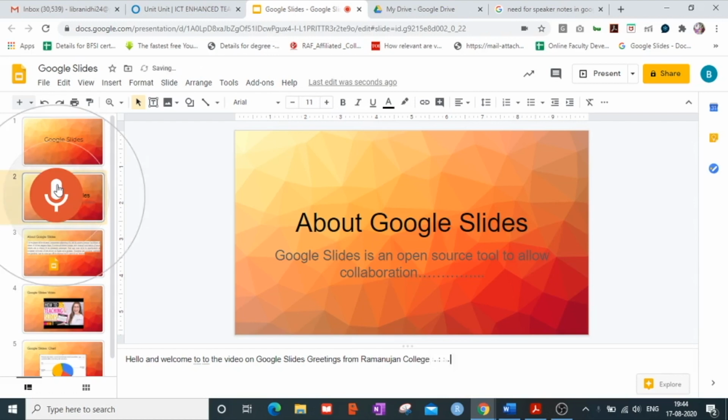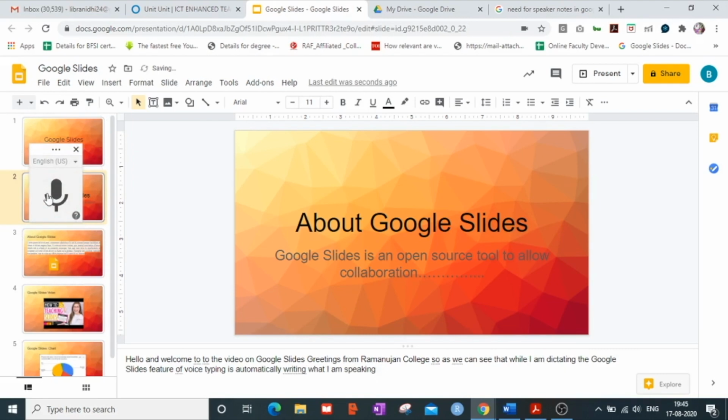So as we can see that while I am dictating, the Google Slides feature of voice typing is automatically writing what I am speaking. So these are the two most important features of Google Slides, which makes it all the more convenient and useful amongst the faculty members and teachers.